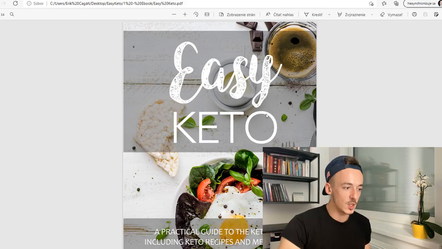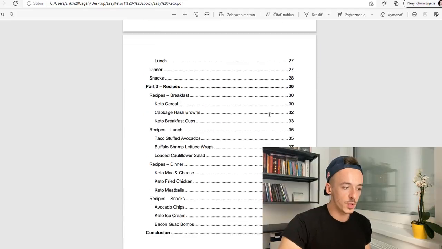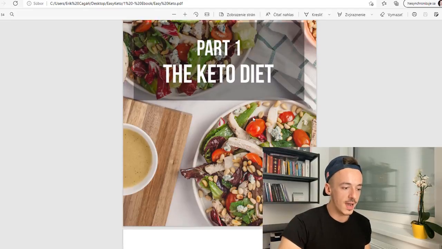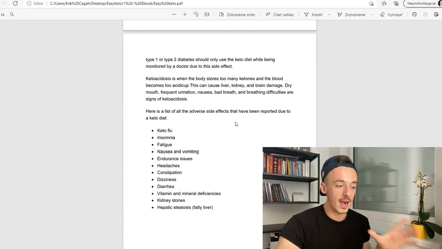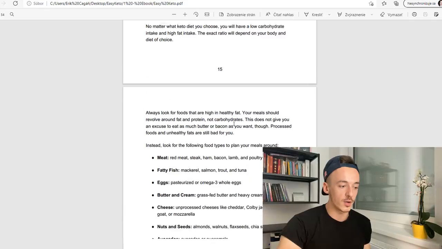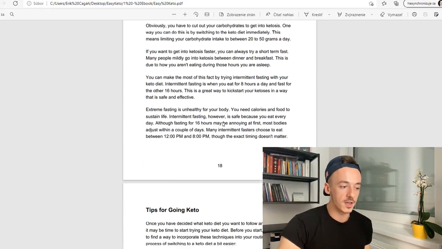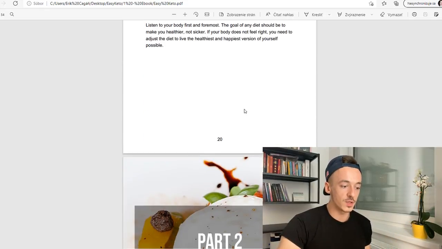So pretty much Easy Keto PDF, this is how it looks like. It's pretty high quality, and people are going to go through that, and that's a very important part. We want to pick up something that's high quality, because the higher quality it is, the more money we are going to make, or it's going to take less effort to actually generate money. So yeah, this is going to be the ebook.